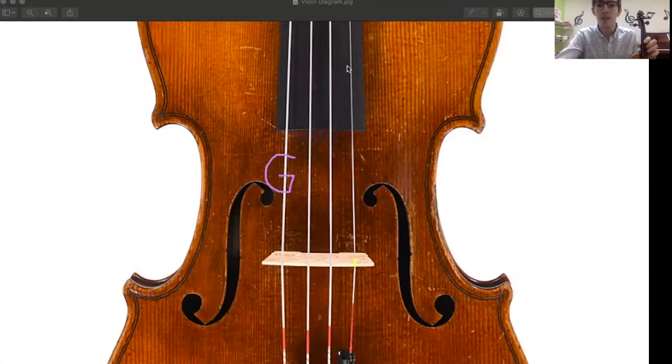Then the strings go up, making higher and higher sounds as we go from right to left here. The next highest string is called the D string. The next one is the A string. And the next one is the E string, and that is our highest string.